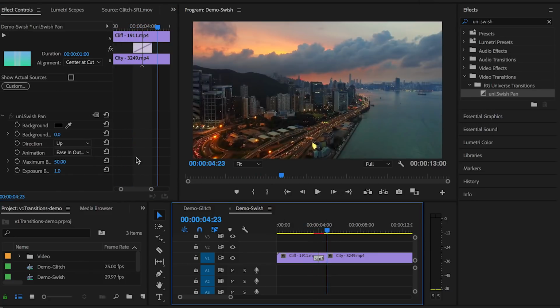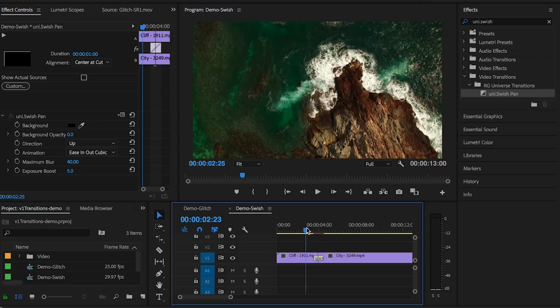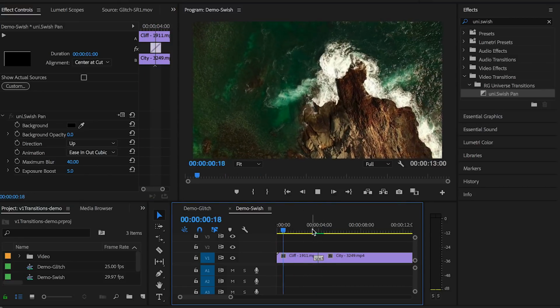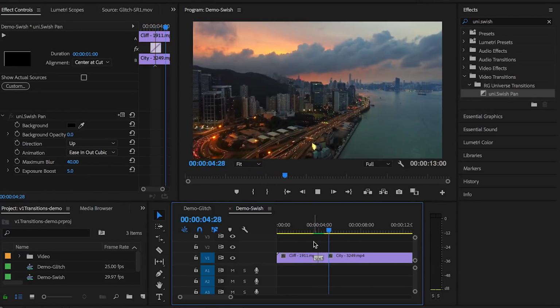You can also add more or less blur depending on what you want. You can also give it an extra exposure boost so the transition appears more bright. I think this is a great way to move from scene to scene in vlogs. If you get Universe, you will be using this transition a lot.